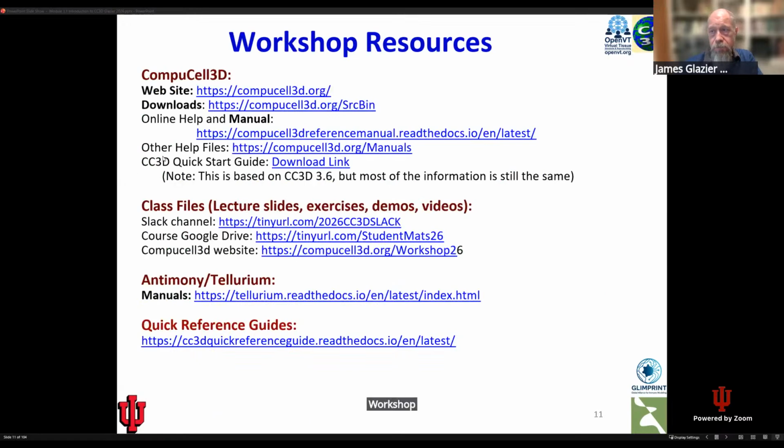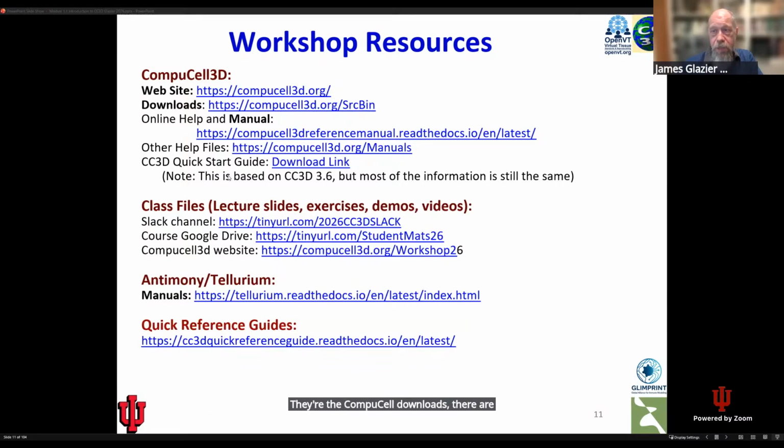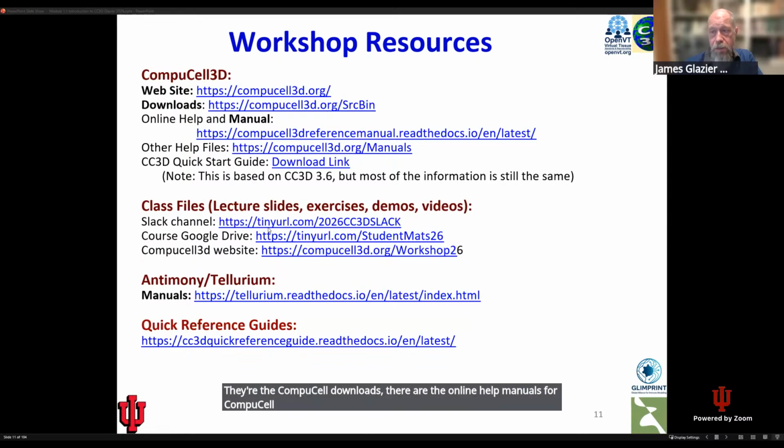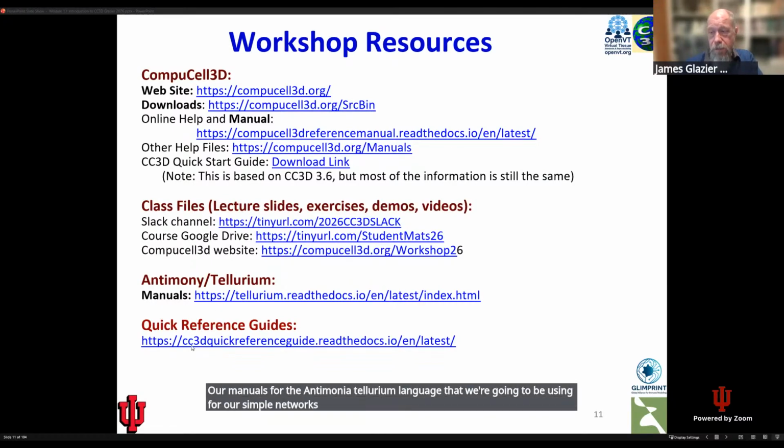Workshop resources. So there's the CompuCell website. That's probably the most important one. There are the CompuCell downloads. There are the online help manuals for CompuCell. There is the Slack channel, Google Course Drive, which was shared with you earlier. There also, for the networks part of the course, are manuals for the antimony tellurium language that we're going to be using for our simple networks introduction. And there's a quick reference guide, which I encourage you to download and print out for CompuCell.